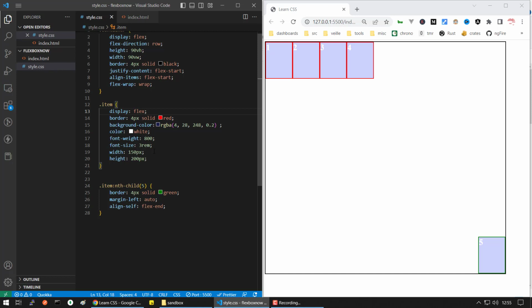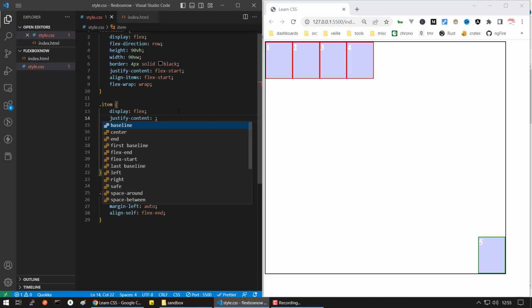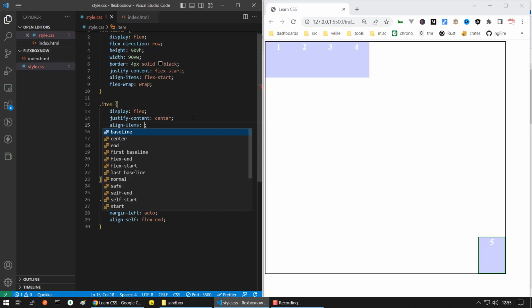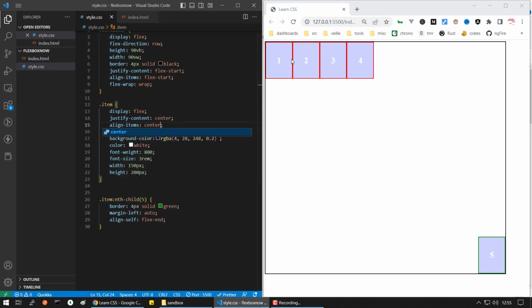And now you can use justify content as the main axis goes from left to right, center. You see now they're on the center, and the cross axis goes from top to bottom. So you can use align items also center. And now you can see all your elements are centered.